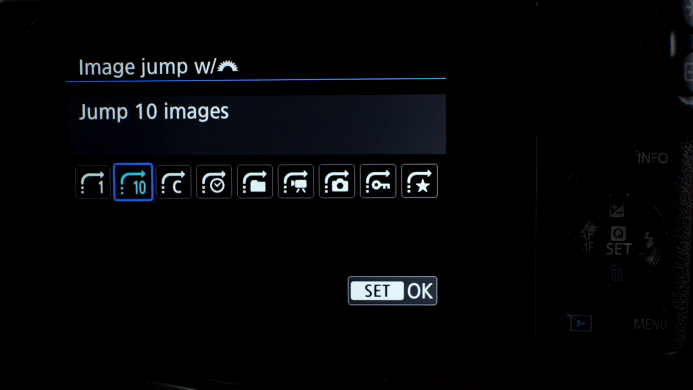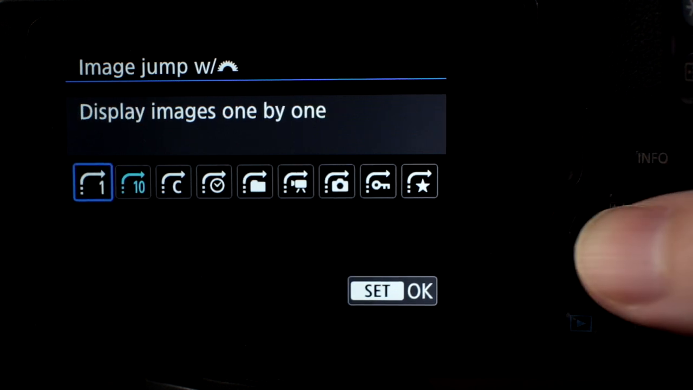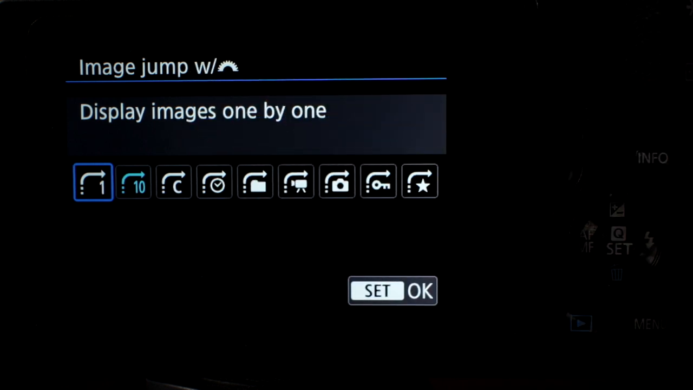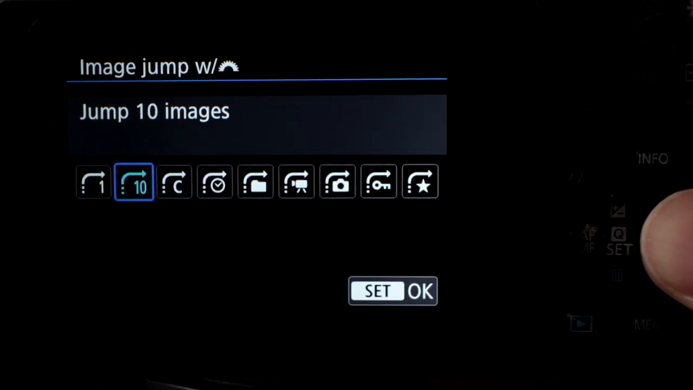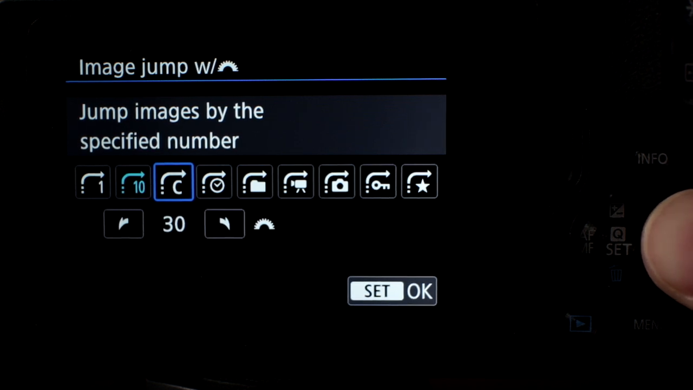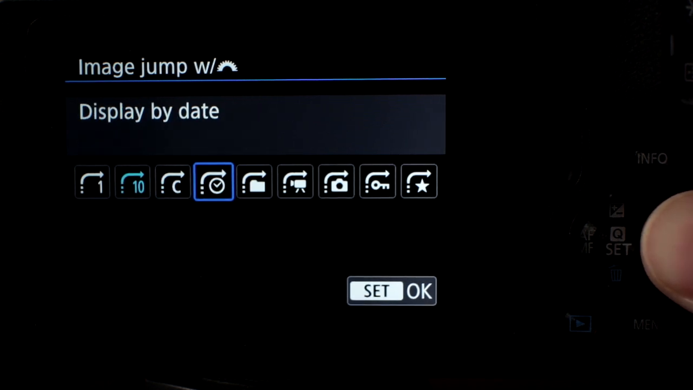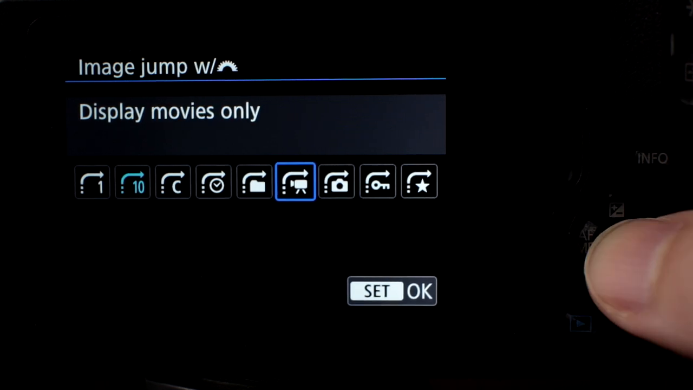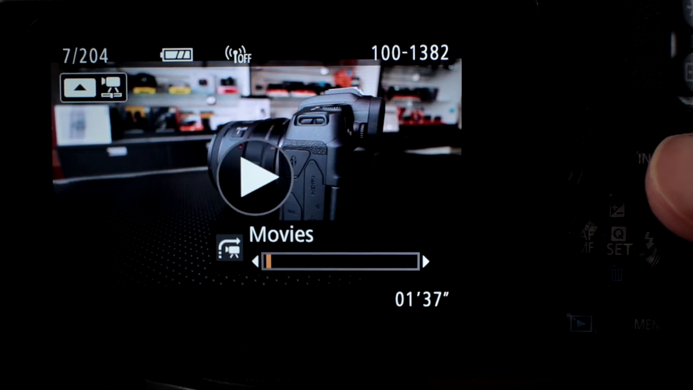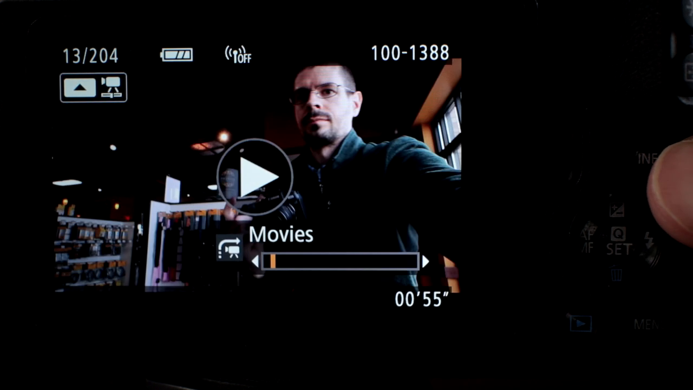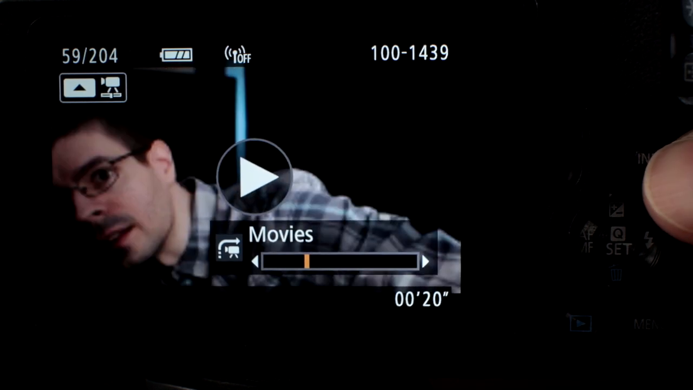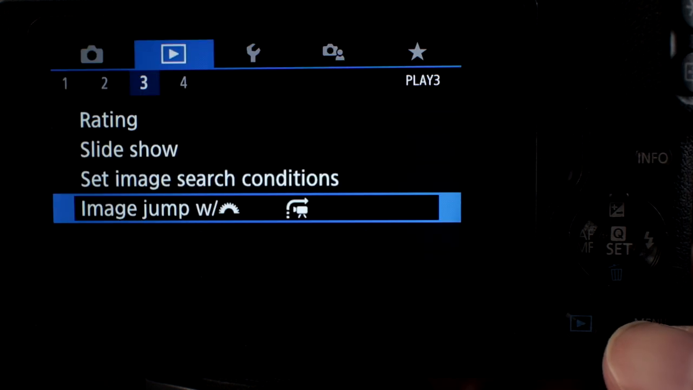This gives you a little functionality to quickly go through the photos. You can jump by one with the top dial. See this here? It means it's using that top dial. Go 10 at a time. We've got a number of photos you specify by date, folder, movies only. So if we go into movies only, we go into playback, it's going to just show movies. So that's pretty useful if you want to pull out just photos, just movies or whatever.